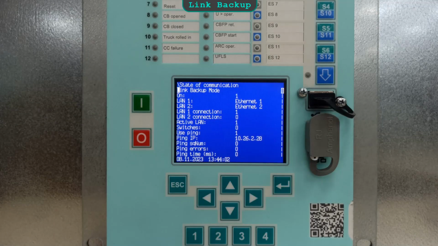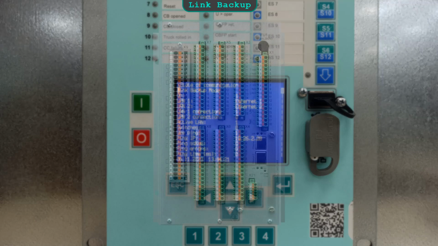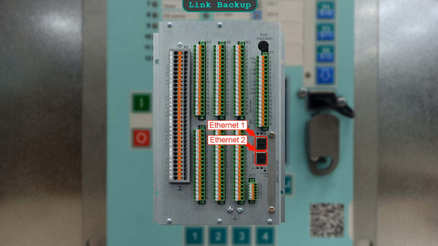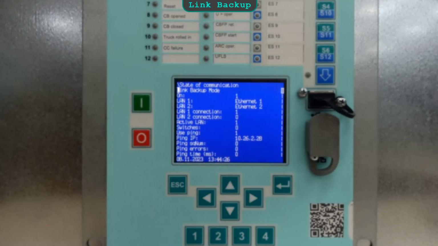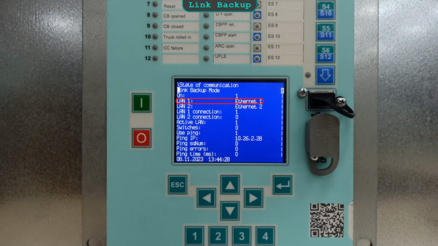Next, it is possible to check the status of communication interfaces, for which the communication channel redundancy via link backup is made. When link backup is used in IEDs with one Ethernet 1 port, diagnostics is made only through the IED display, as it was described earlier. Ethernet 1 and Ethernet 2 interface ports will be used as redundant ports. By default, Ethernet 1 port is always set to LAN 1, while Ethernet 2 to LAN 2.